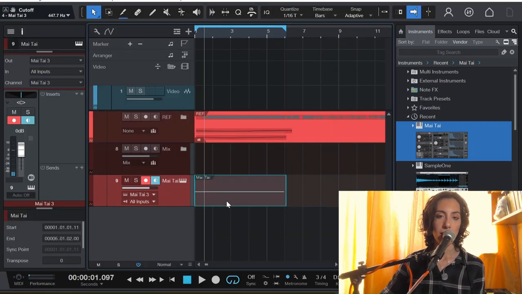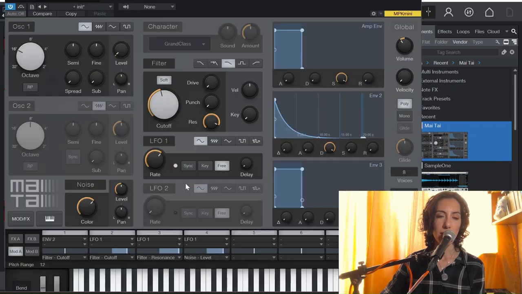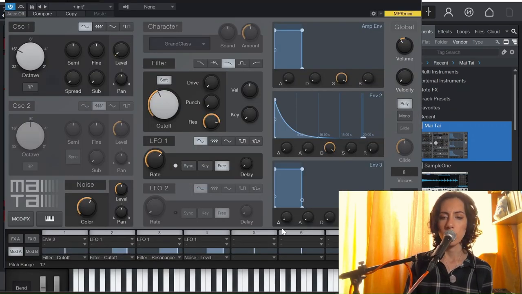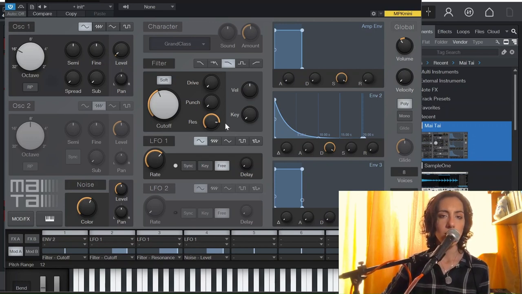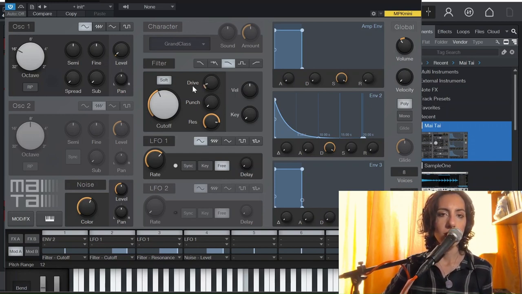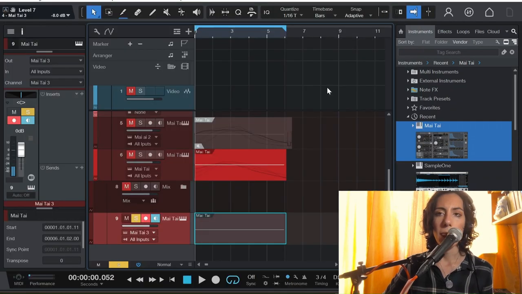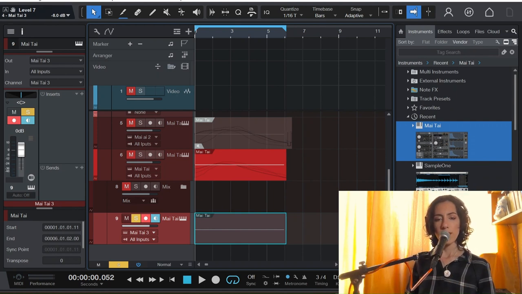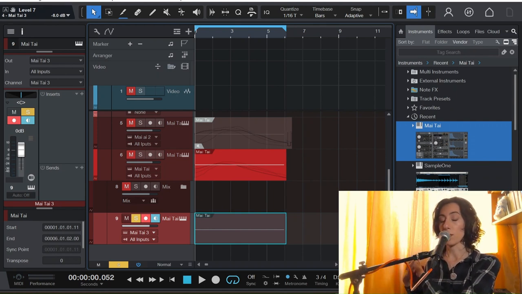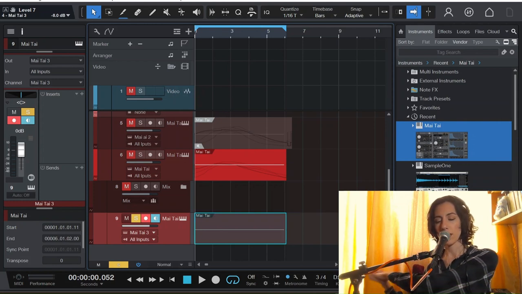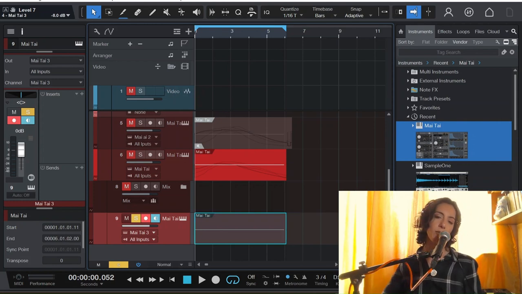Okay. Let me tweak a bit and then come back, okay? Okay. So, maybe drive a bit. And maybe cut off a bit of the highs here. Cool. So now the funny part. I mean, all those parts were very funny, but the other funny part is automation.